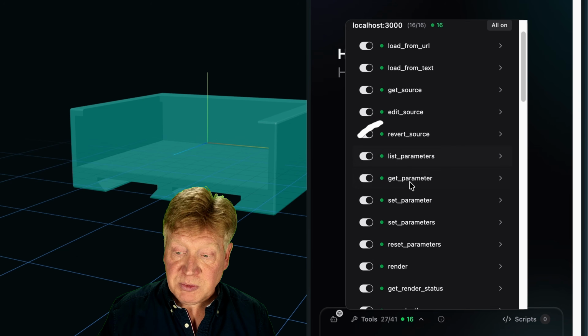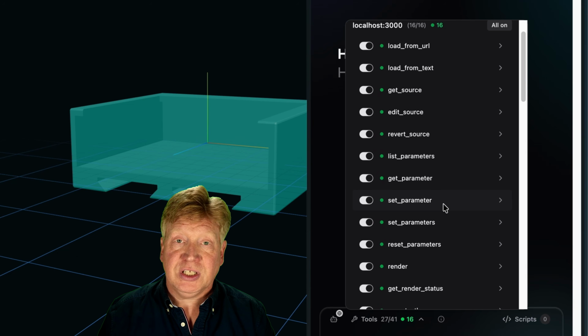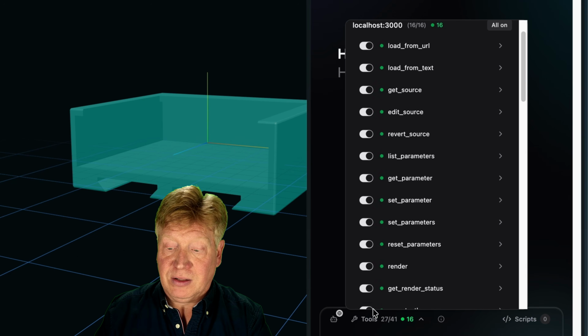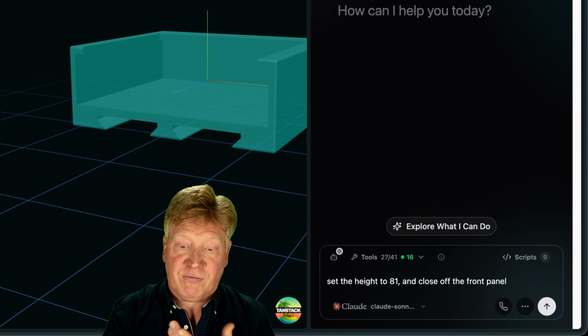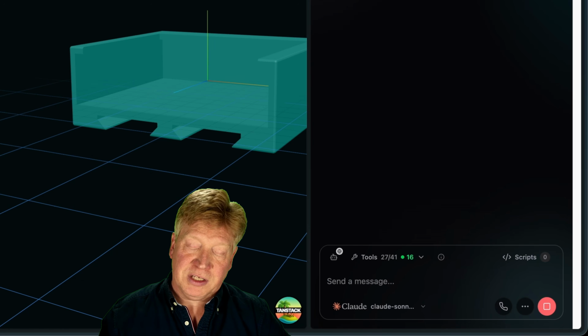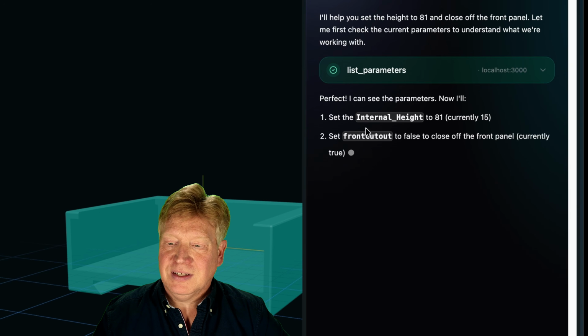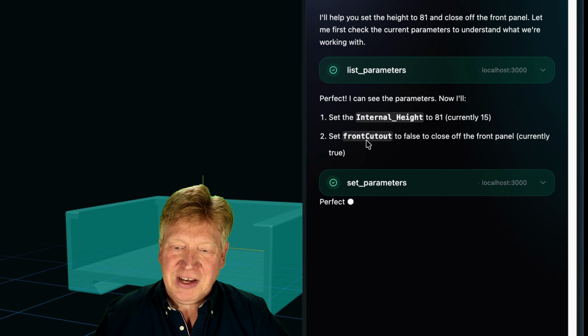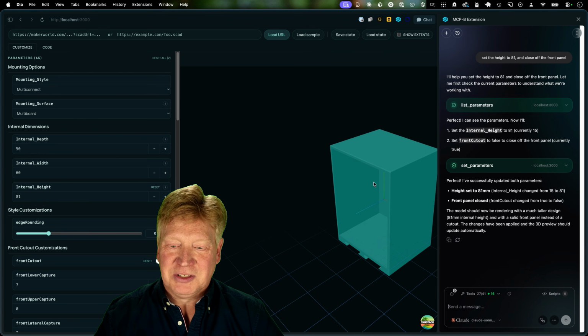For example, list parameters, get parameters, and set parameters. Those are the ones that are actually going to adjust the model. I can say, for example, set the height to 81 millimeters and close off that front panel. I don't want the front panel exposed. So it's going to go and list all the parameters. It's going to go and disable the front cutout. And then because I've got the MVC paradigm going, it automatically does the re-render.